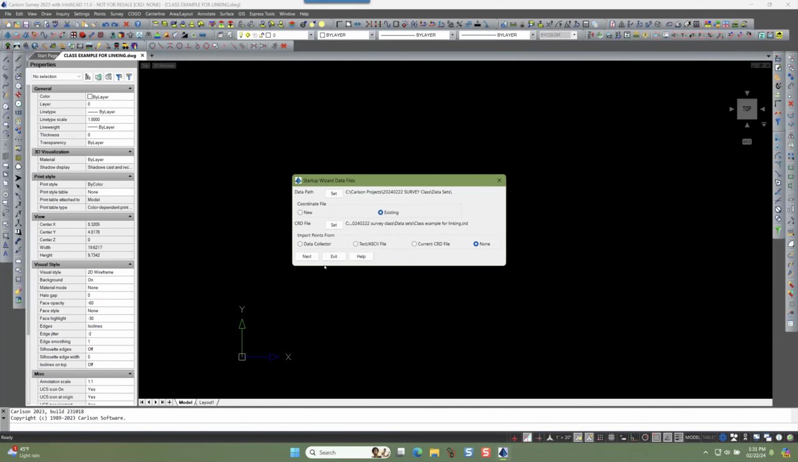And now it's going to come up, and the next step in the wizard is going to say, okay, here's your data path. And what about a coordinate file? Now, you don't actually have to have a coordinate file at all. You don't have to use Carlson points. We're going to. So we're going to tell it a coordinate file. Now, I don't have anything in this coordinate file yet, so I'm going to say new.